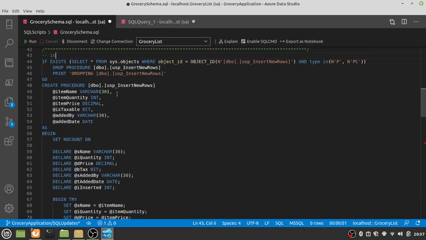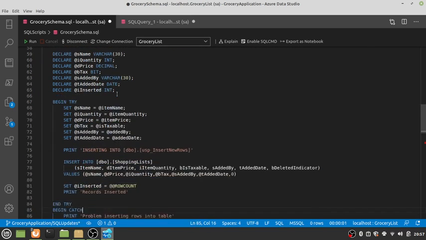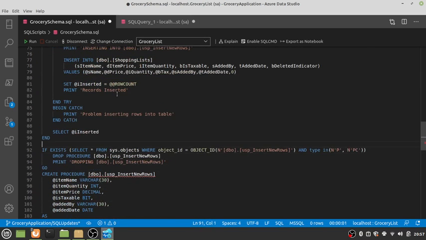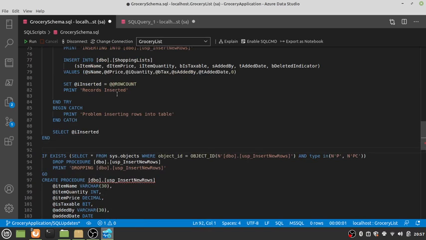So we're going to do insert new rows. New row. Over here, we're going to say select, select existing rows.